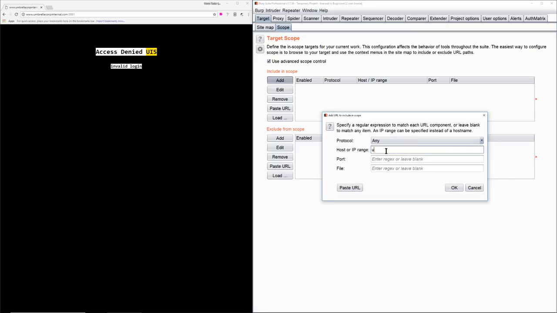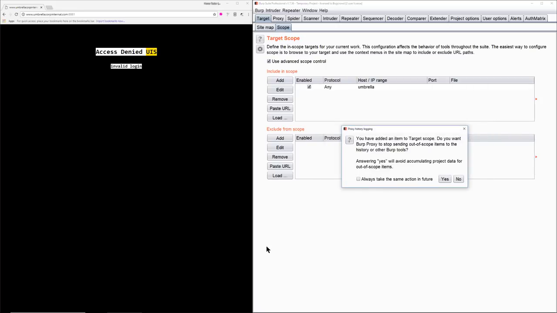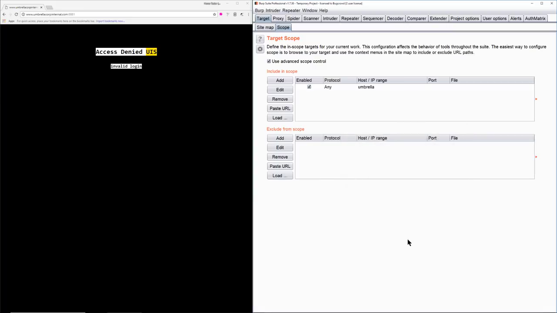Now here I'm going to say umbrella as a keyword and say OK. And I will say yes here as well. So now I've added a scope rule. This says that any protocol that has the keyword umbrella in it will show up when I filter a tool by scope. So let me show you exactly what that looks like.